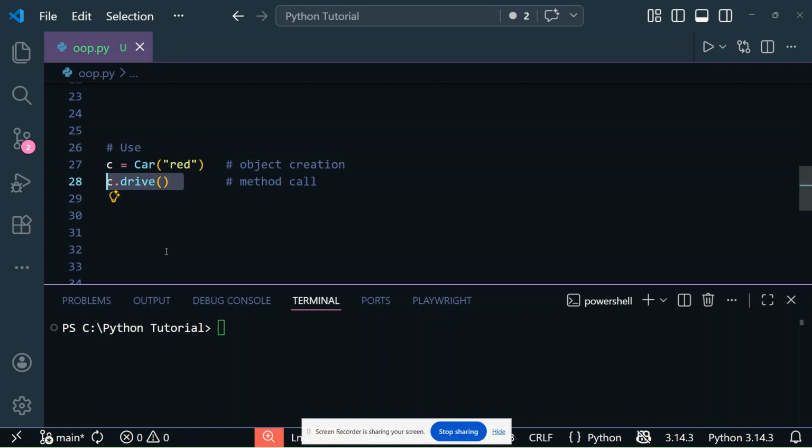Now we are running the car by calling the method. Let's see. See, the red car is moving.